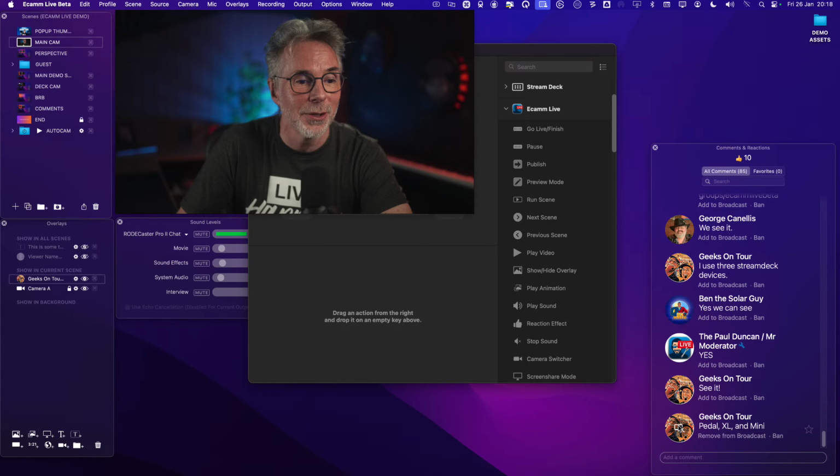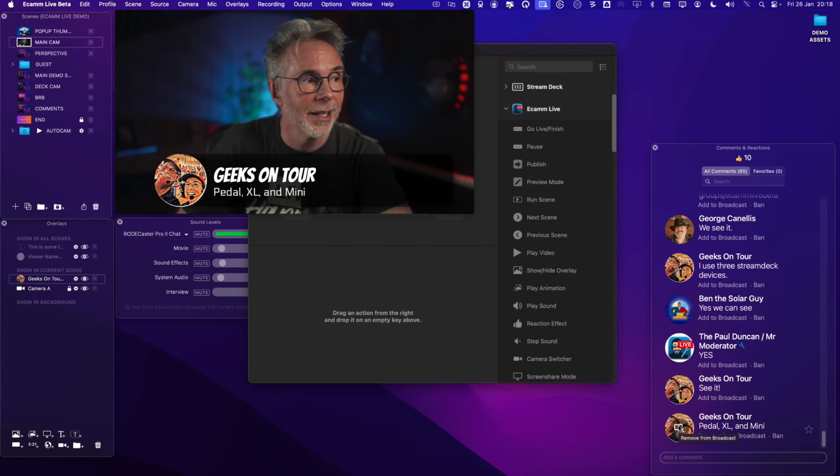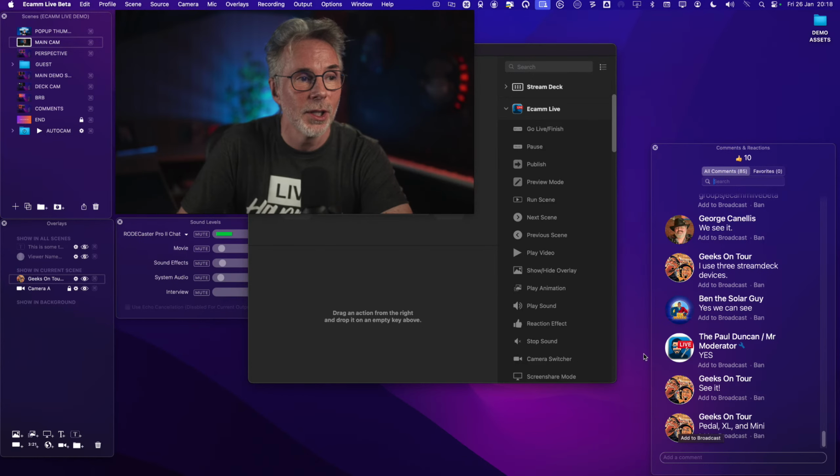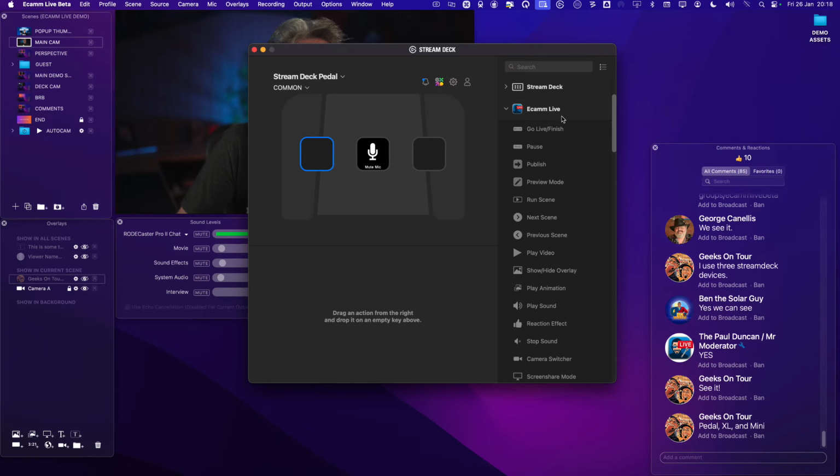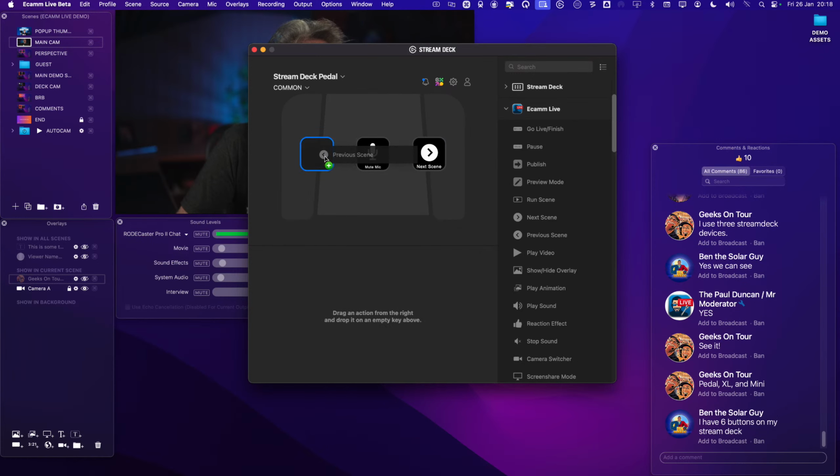Yeah, Geeks on Tour, there you go. Yeah, Stream Deck XL and Mini pedal. You can go crazy. Anyway, let's quickly do this. So within the pedal, I'm just going to click and drag next scene and previous scene, and it's that simple.